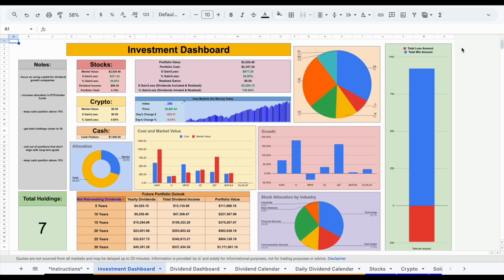I just released an updated version of the Do-It-Yourself Investor Toolkit, and I believe this spreadsheet is the best portfolio tracker out there. So in this video, we're going to be going over how this spreadsheet works, talking about the new updates and the new features.